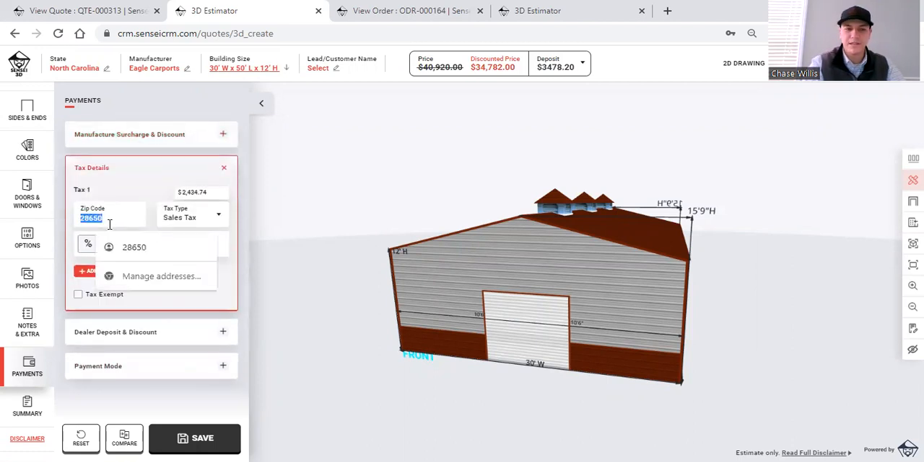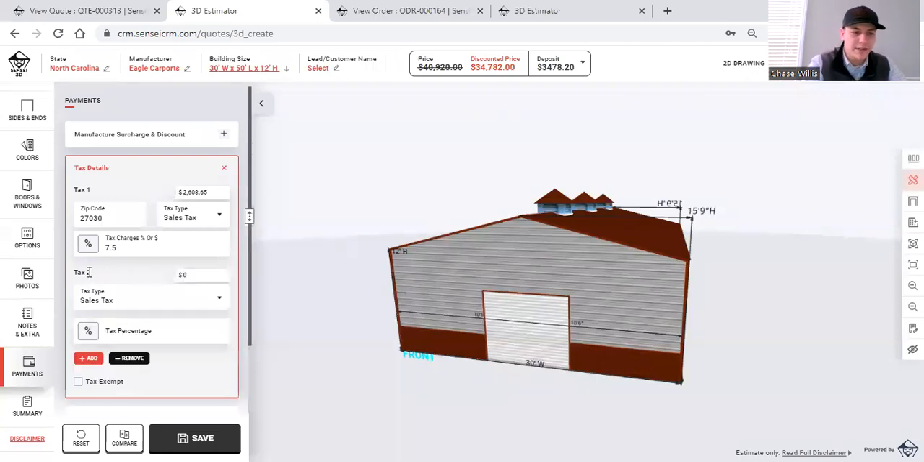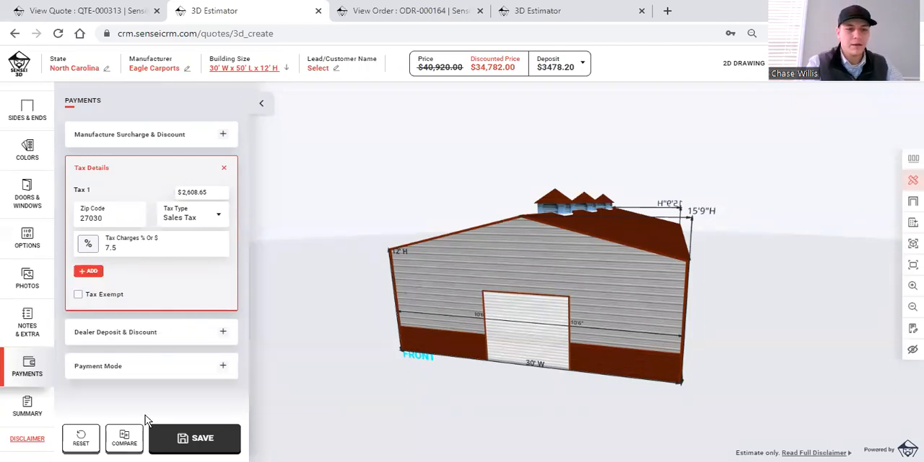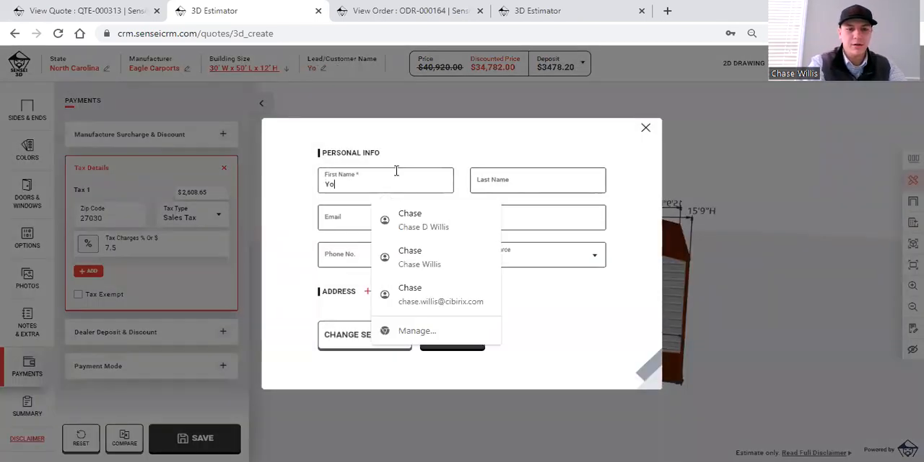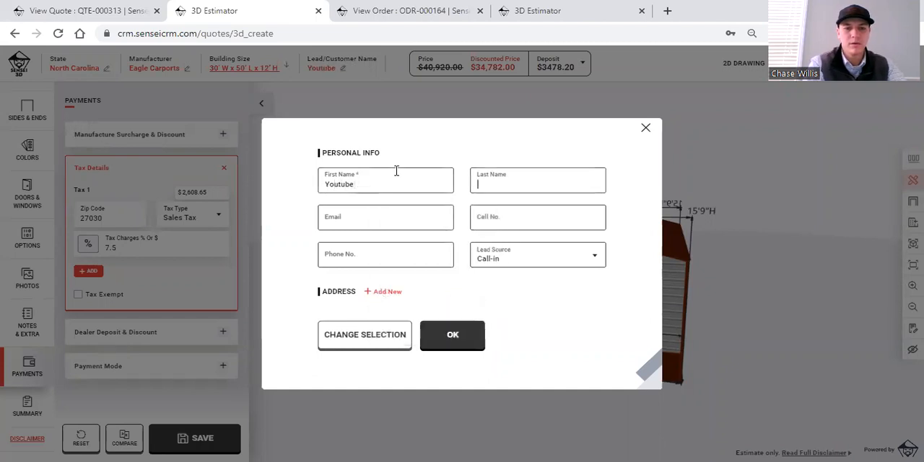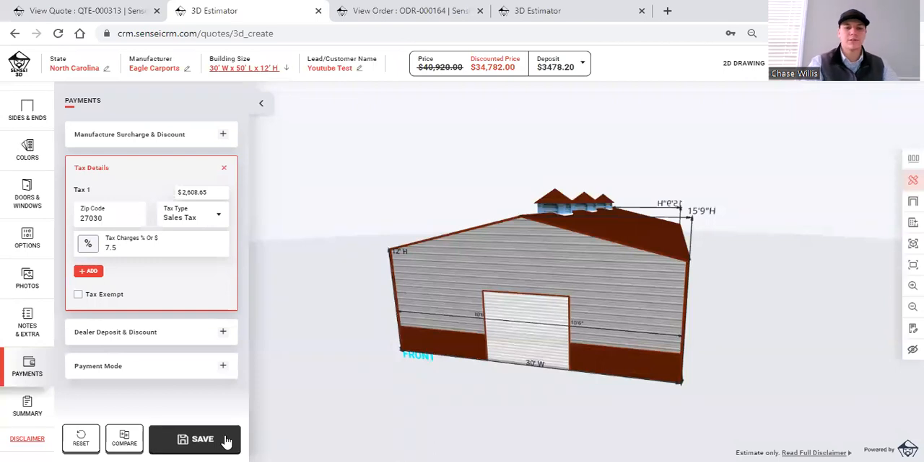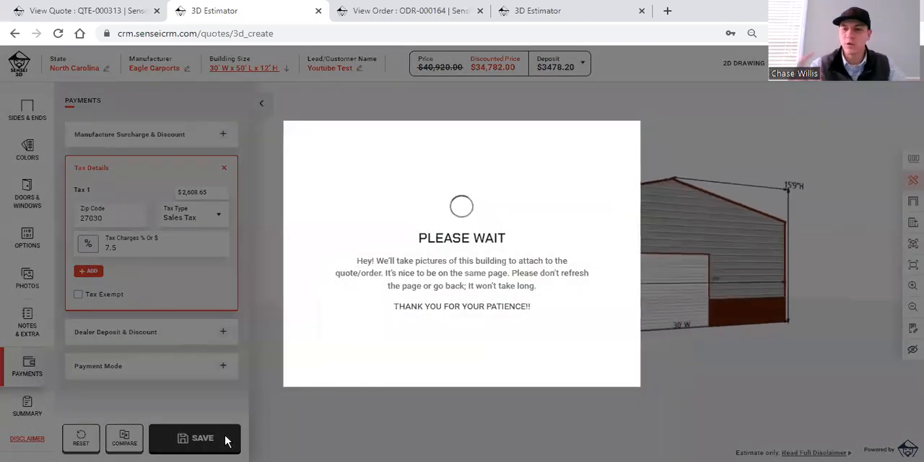$28,650 is pulling at 7%, $2,030, hit tab, and then we're going to put that at 7.5%. Or they can be tax exempt, or if they have an additional tax, you can click add here. Sometimes in Florida, they do have that surtax, but that's how you would do that. And you're good. At that point in time, you are going to click save. You're going to add that lead information here, YouTube test. We're going to click OK, save one more time, and it's going to take the pictures.